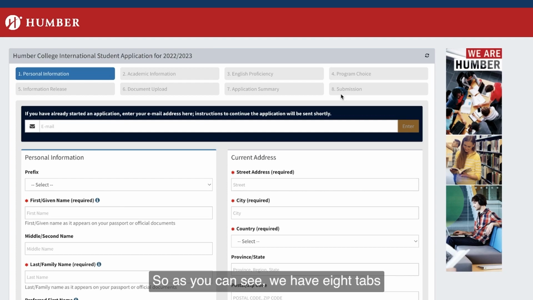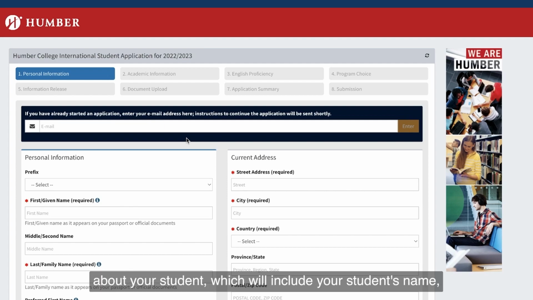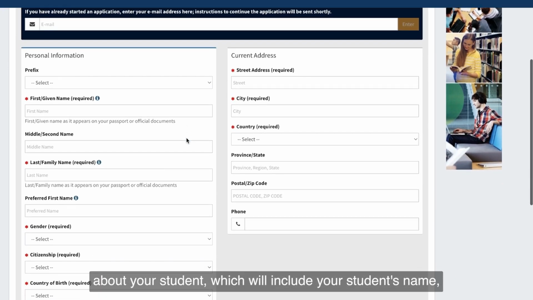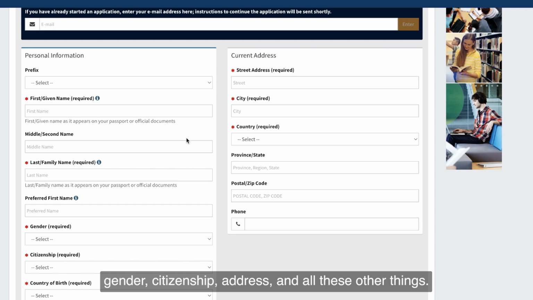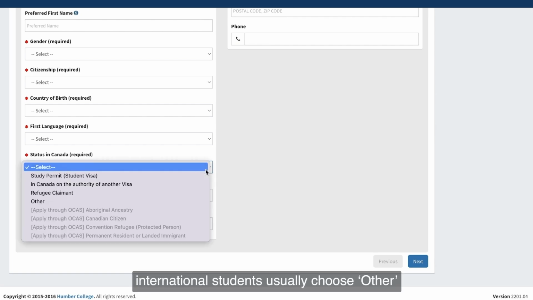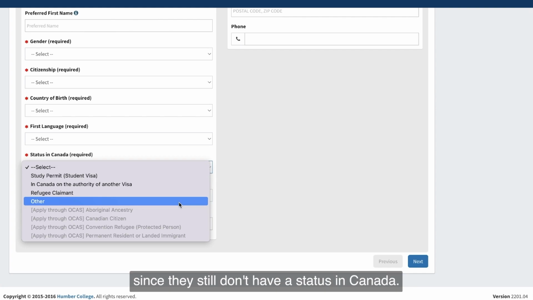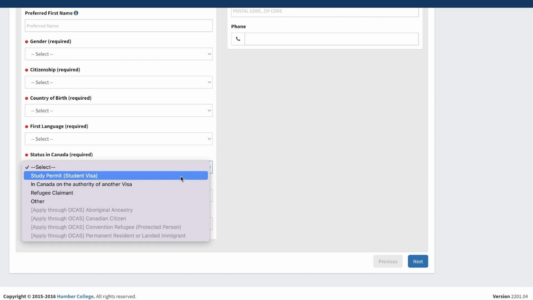So as you can see, we have 8 tabs and we are currently at the first tab, which is personal information. Here you have to put some general information about your student, which will include your student's name, gender, citizenship, address, and all these other things. Now for the status in Canada field, international students usually choose other since they still don't have a status in Canada. However, for students who are already in Canada and have already secured a study permit, you can select the study permit student visa option.